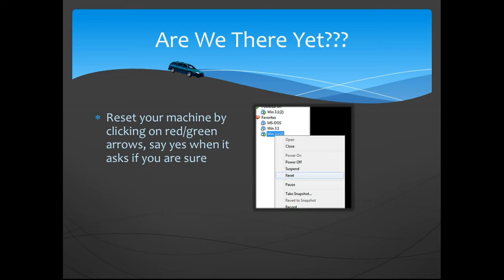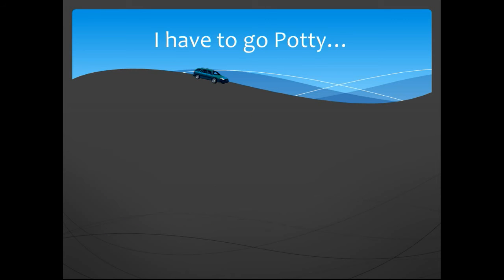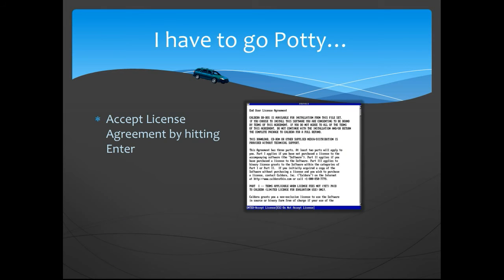So you're going to reset your machine now. You can either reset it by right-clicking and going down to Reset, or pressing the circle of green and yellow arrows at the top. It'll ask you if you want to continue installation. You click inside the white window and hit enter. That'll tell it to keep going.